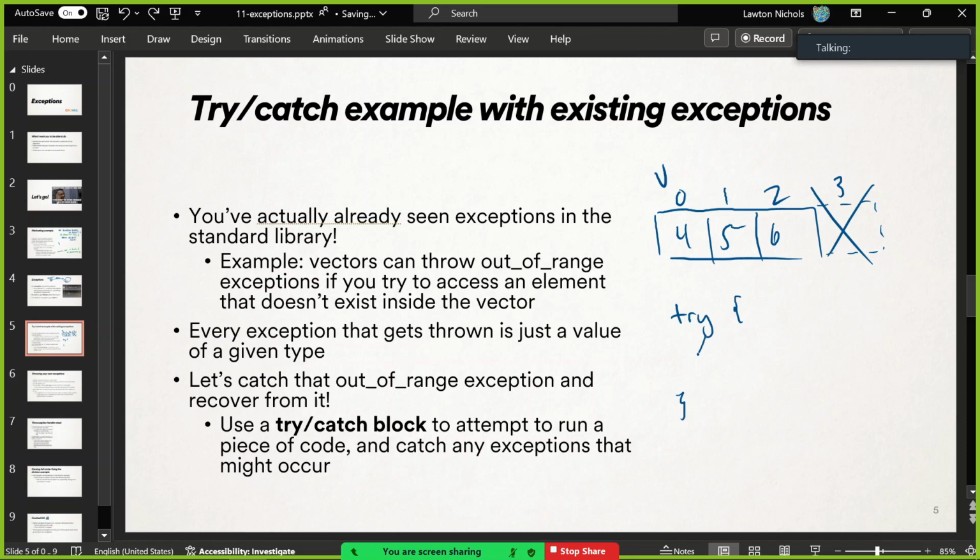So you say try, and then you put in here any code that might throw an exception. Code that you want to run that might throw an exception if something exceptional occurs. It might not.